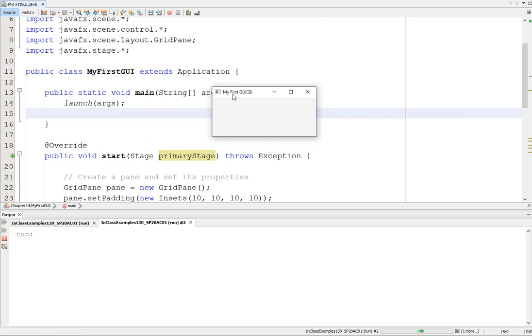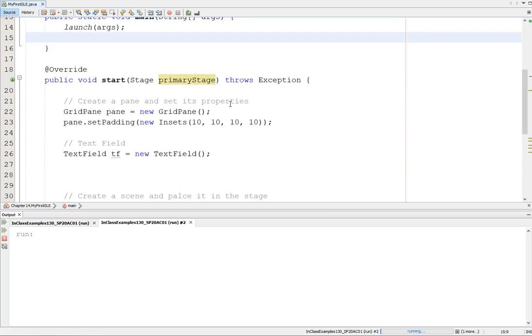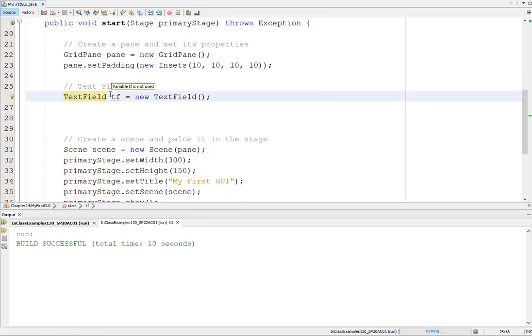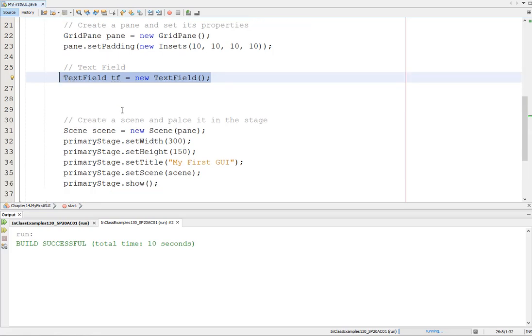Here is our GUI that right now is completely blank. It doesn't even have a text field in it, and it should, right? We added a text field right here, so let's talk about why that did not go into our pane just yet. And that's because we made a text field, but we didn't place it inside of the pane.